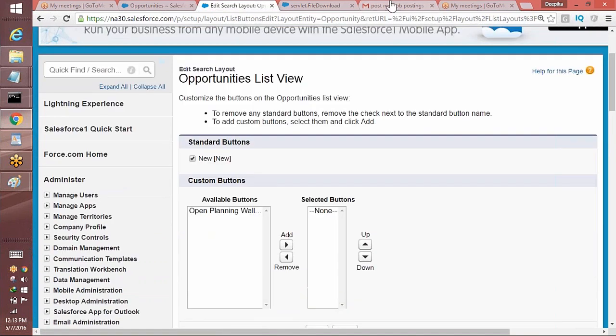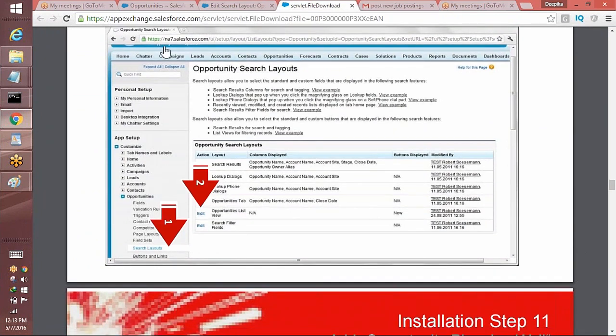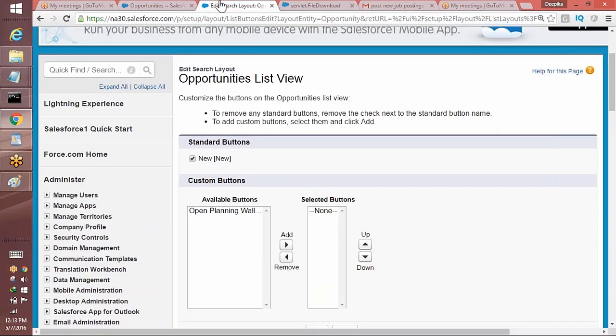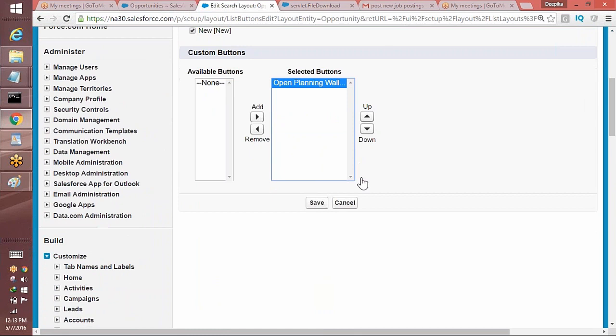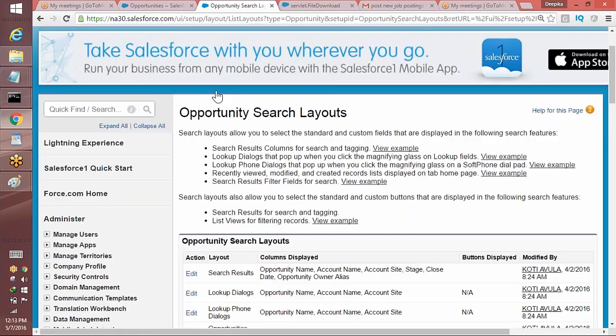The next thing it tells you is, okay, there is a button, and you move it to the right hand side. So let's go ahead and do that. You move this button to the right hand side and hit the save button. This is the installation process. So now you have installed an opportunity planning wall.